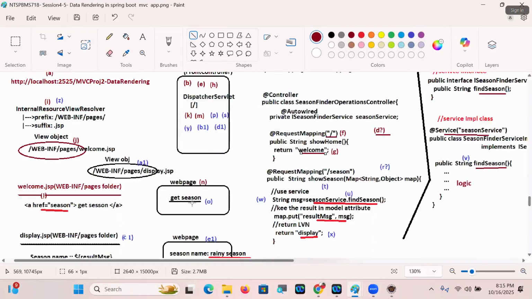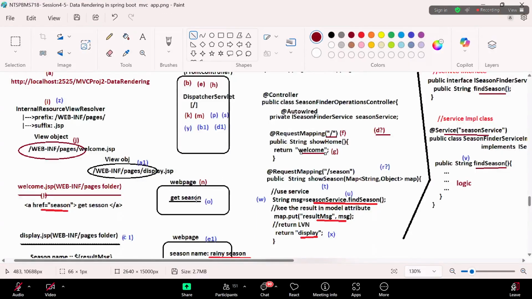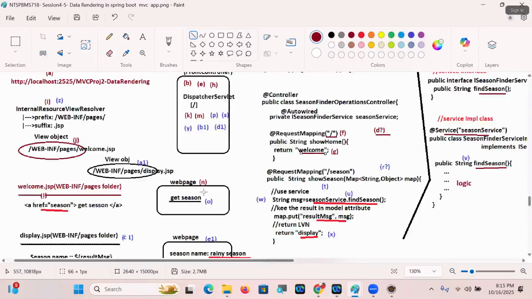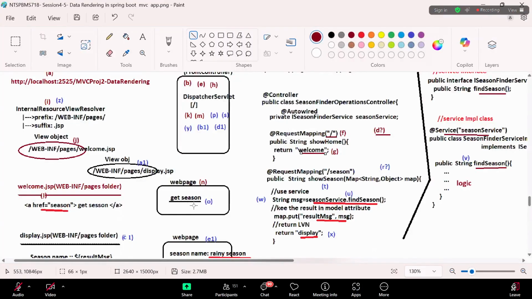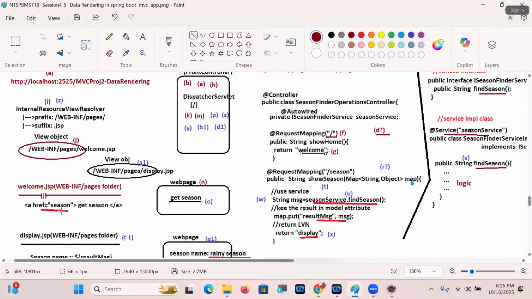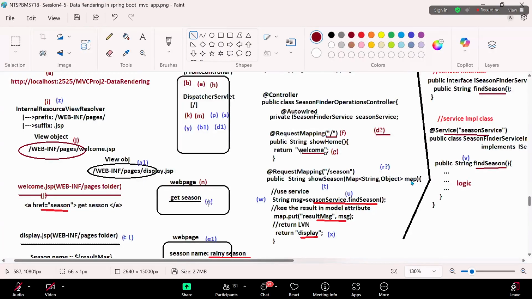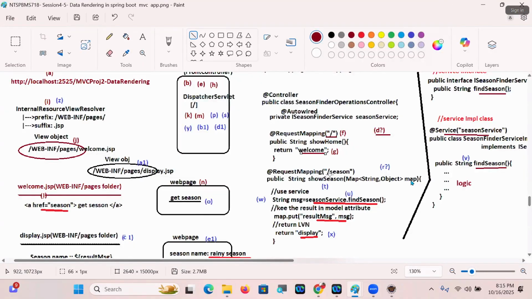The web page executes, that is N. We click on the hyperlink, O. Season is there, right? P. Dispatcher servlet traps and takes it. The color is changed to give the feeling of the second flow. R. What is there in the URL? Season. It looks for the handler method whose request path is season.